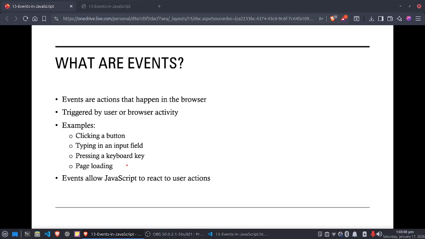Events are simply actions that happen in the browser. These actions can be done by the user or by the browser itself. For example, clicking a button, typing in an input field, pressing a keyboard key, or a page loading. Whenever something like this happens, JavaScript can listen to it and react. In simple words, events allow JavaScript to respond to user actions. Without events, a website would be completely static.